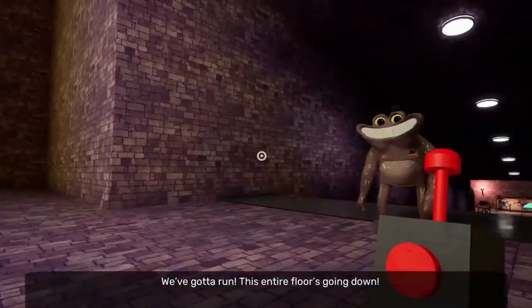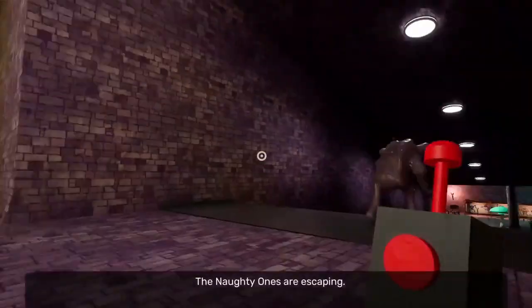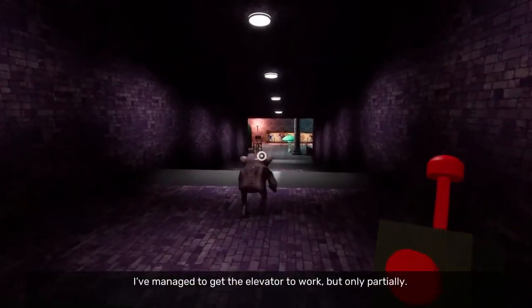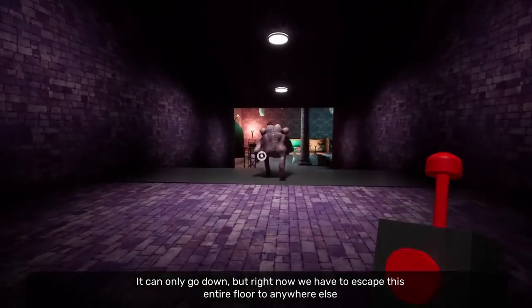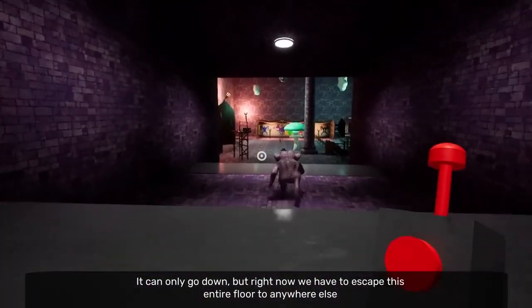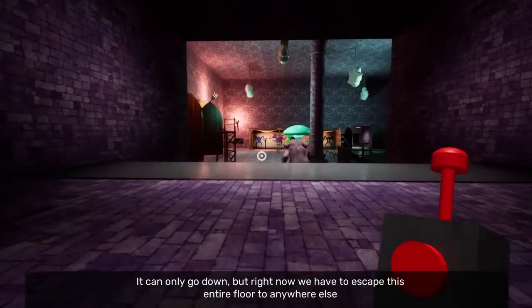We gotta run! This entire floor is going down! The naughty ones are escaping! I've managed to get the elevator to work. But only partially. It can only go down. But right now, we have to escape this entire floor to anywhere else!